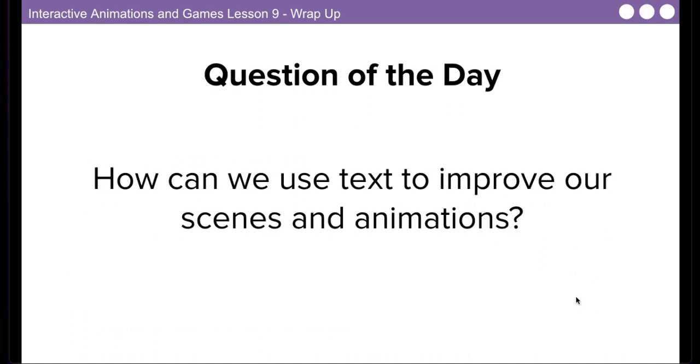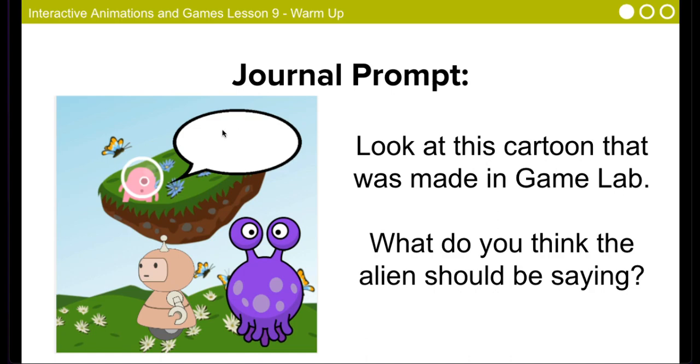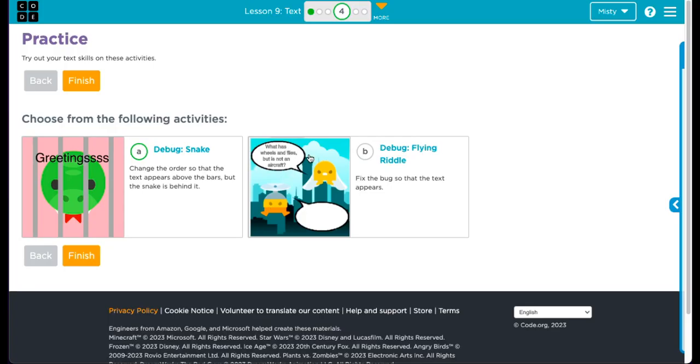Our question of the day, type this in your journal and let's answer it. How can we use text to improve our scenes in animation? And if you can't quite answer this, like if you're having a little trouble answering this, imagine what it would be like if there was already text here. Imagine this one right here. What if this wasn't here? How does the text being here make this picture better? Okay.